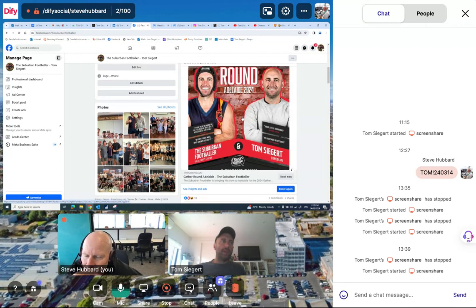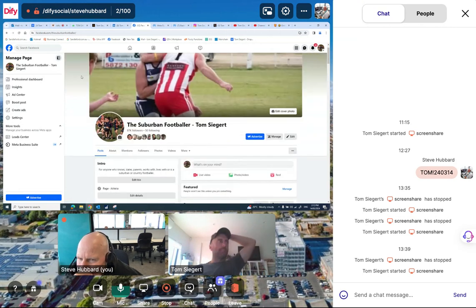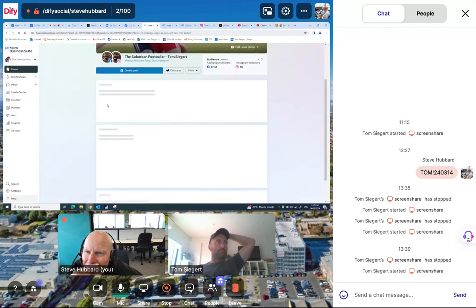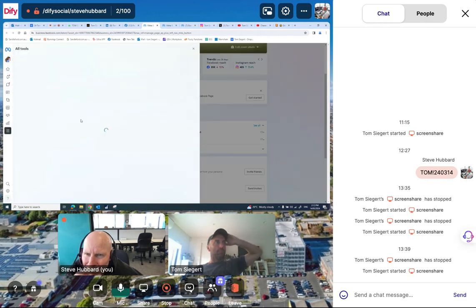So what we might do is the suburban. Okay, so click on Meta Business Suite on the left hand side for this one. So yeah, scroll down. That's it. So now, this is suburban. So on the left hand side, go all tools for me. On the left hand side, underneath insights, it's got all tools. Yep.